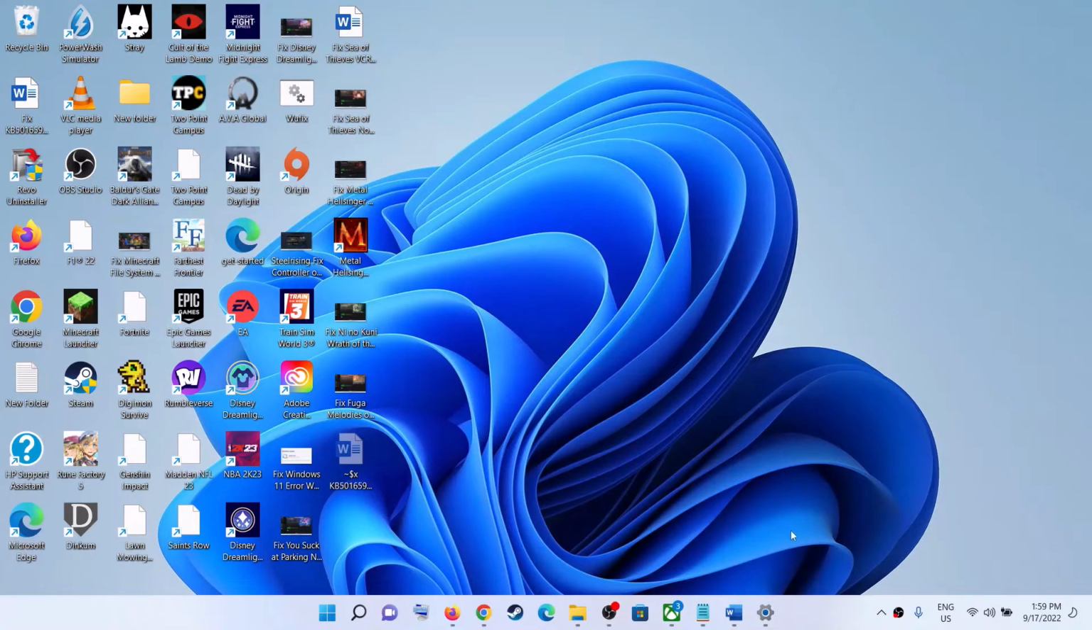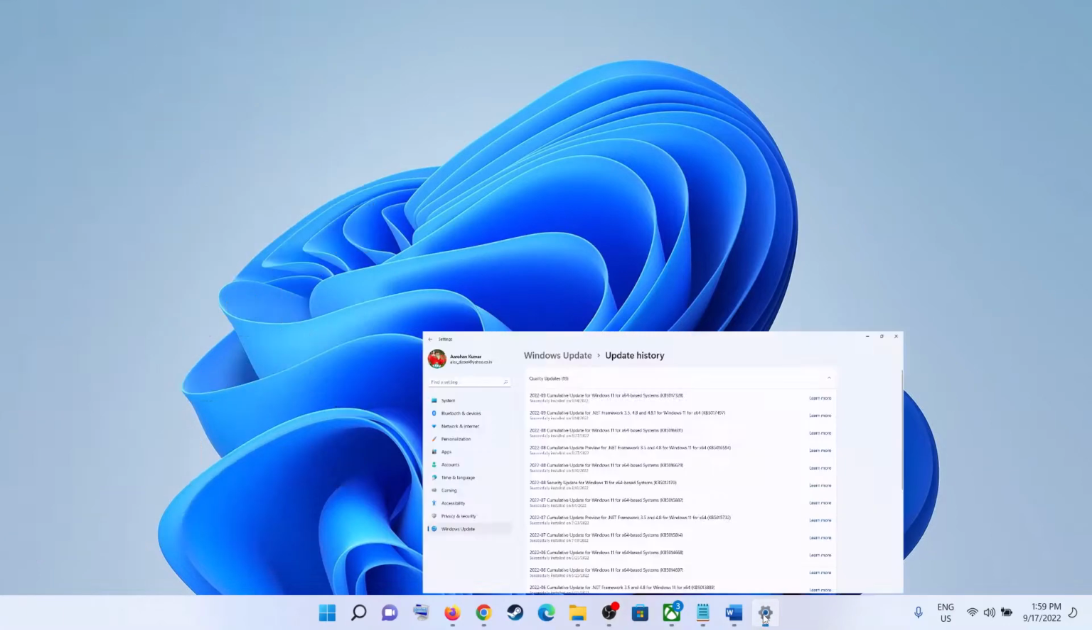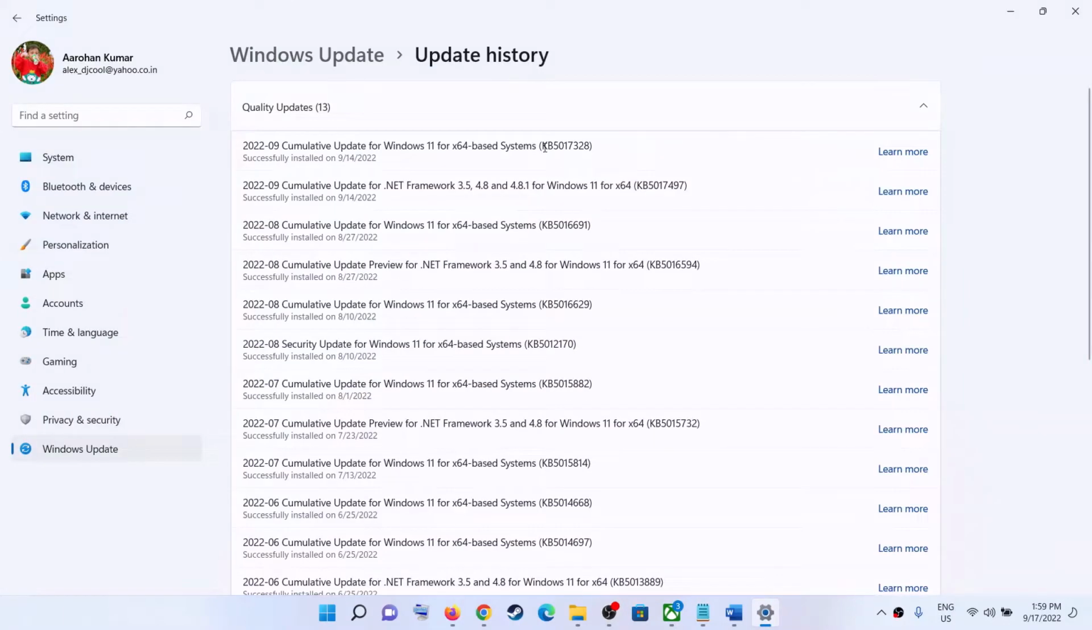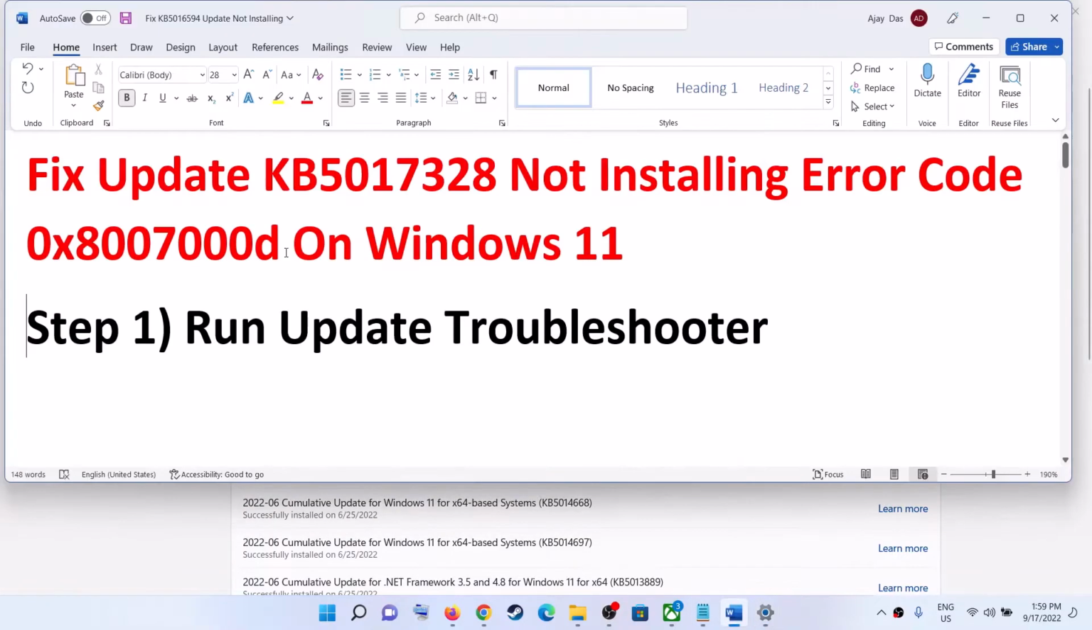Today in this video I'm going to show you how to fix when you are unable to install this update, that is KB5017328. So if you are unable to install this update and if you are receiving this error code, that is 0x8007000d, then please follow the steps shown in this video.